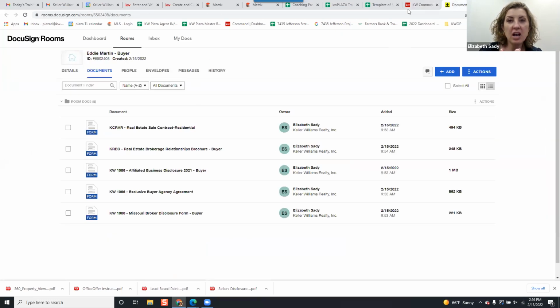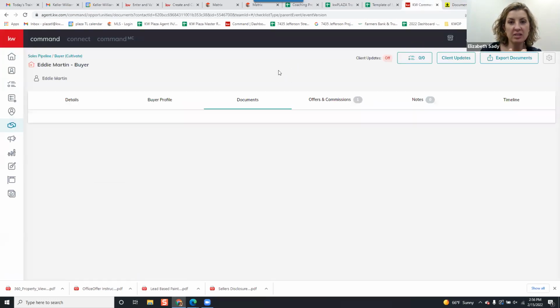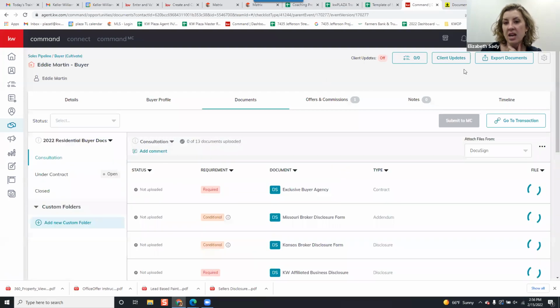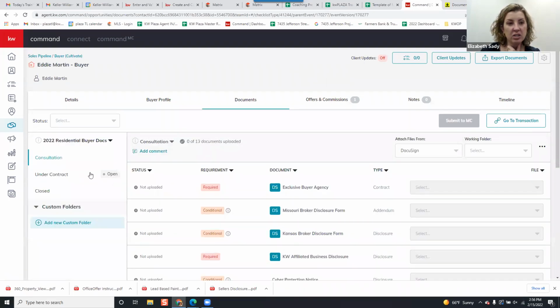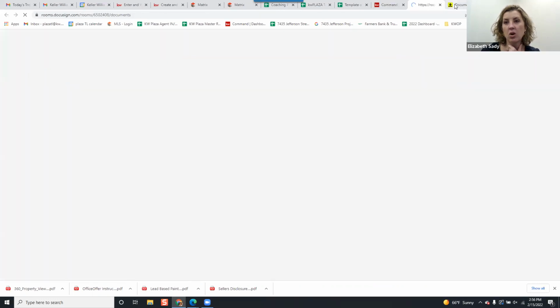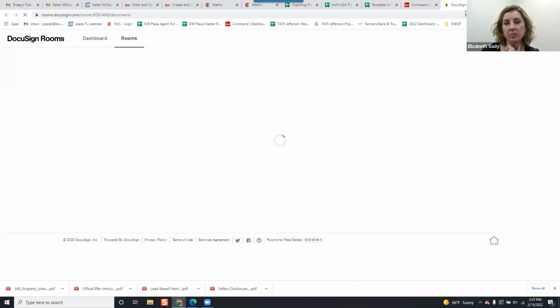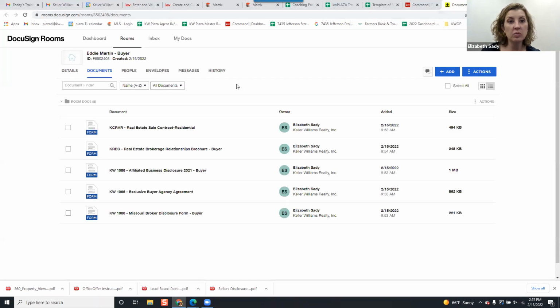So I've got it over in DocuSign. You're going to click through to your documents, and then we're going to say go to transaction, and it'll open it up in DocuSign for you. You can either sign directly into DocuSign as well if you'd like.